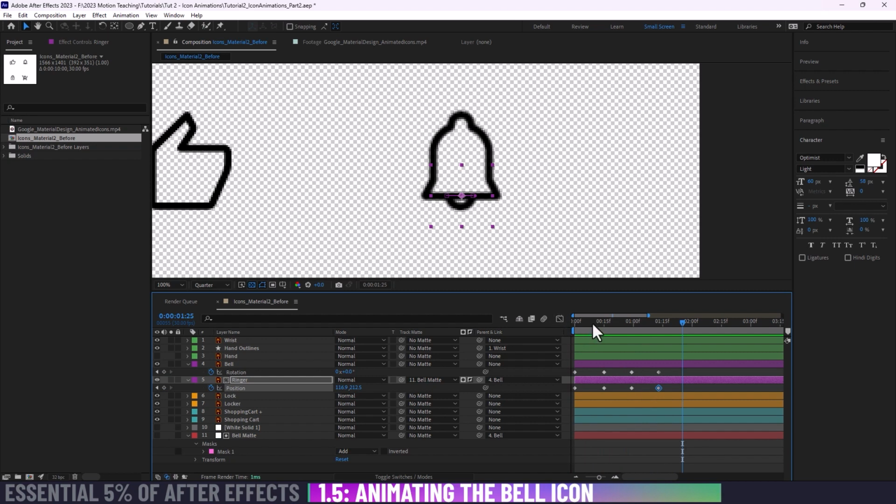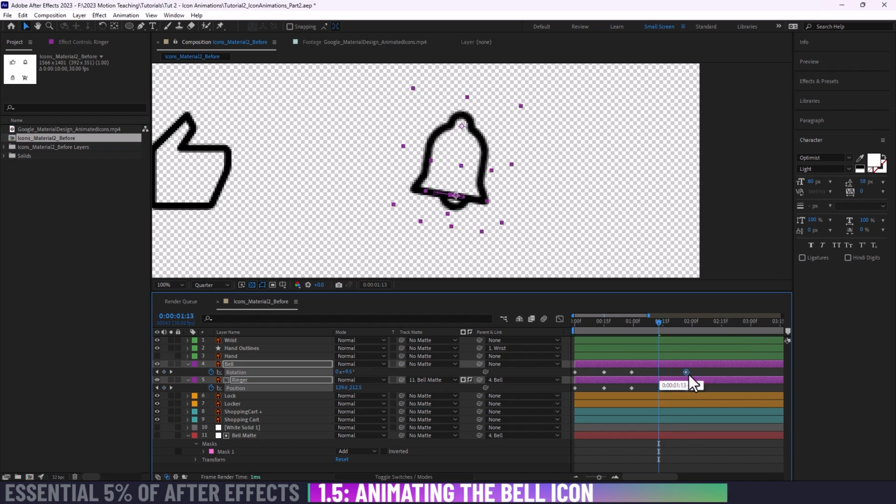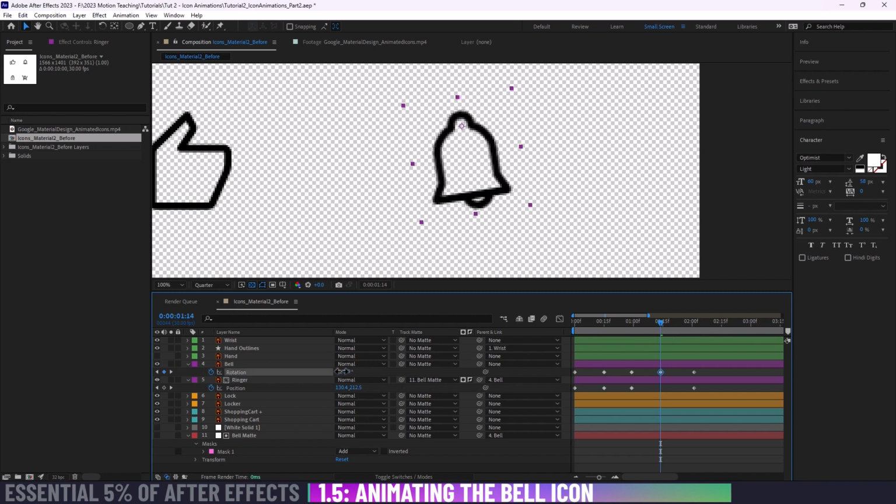I actually think there needs to be one more kind of swing. So 1, 2, and then 3, and then back to 0. So what I'm going to do, because I know these two are where the animation is going to end, I'm just going to move this farther down the timeline and make another quick little animation like that.